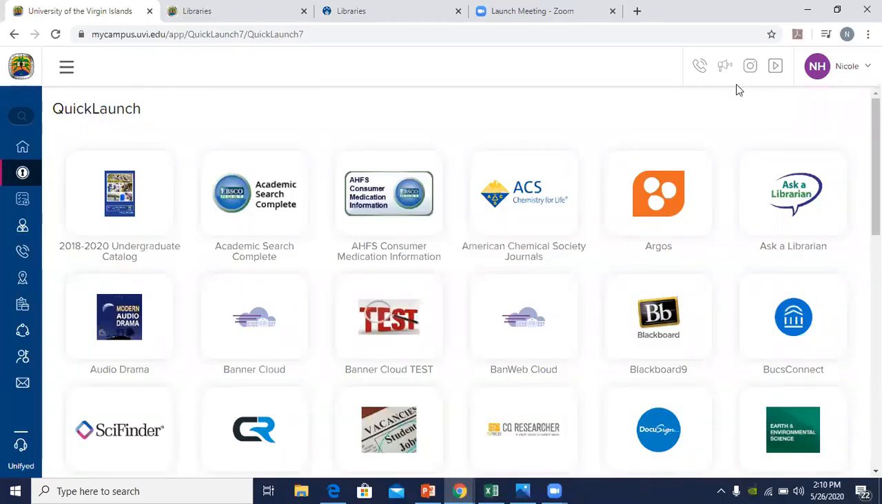Good day. Today we will review the Opposing Viewpoints database. Opposing Viewpoints is one of my favorite databases.